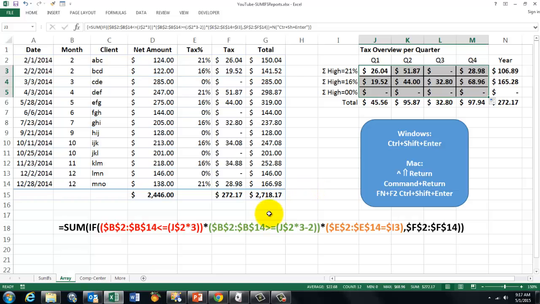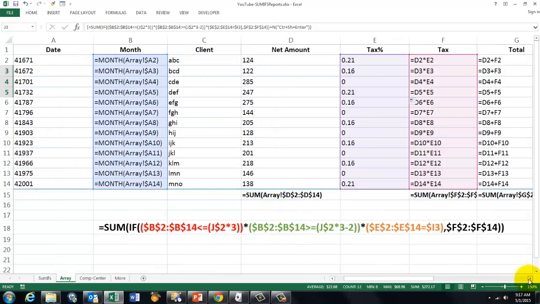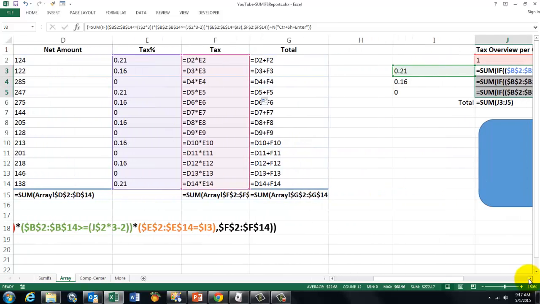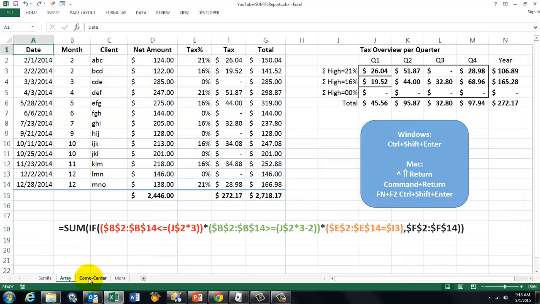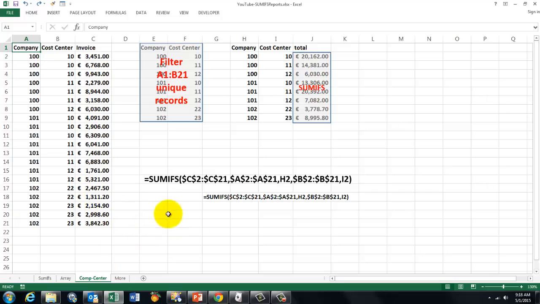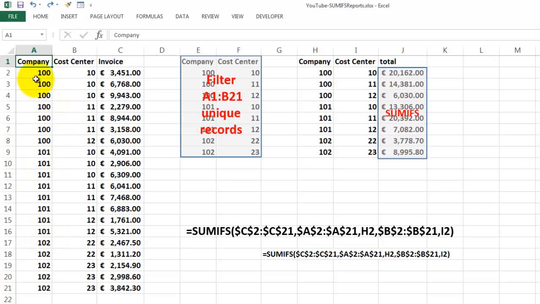So in the background we have enormous features there, and that's what it looks like. So in the next one I'm going to make another overview. It's based on very simple records, certain company numbers with cost centers in those companies, and invoices. And we are going to calculate with SUMIFS the totals. If you don't have SUMIFS, you have to use a trick like I showed you here with array functions.